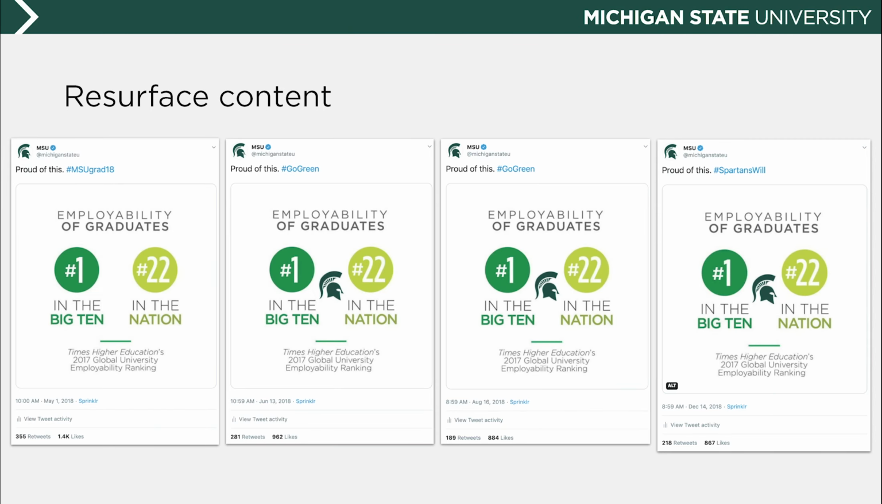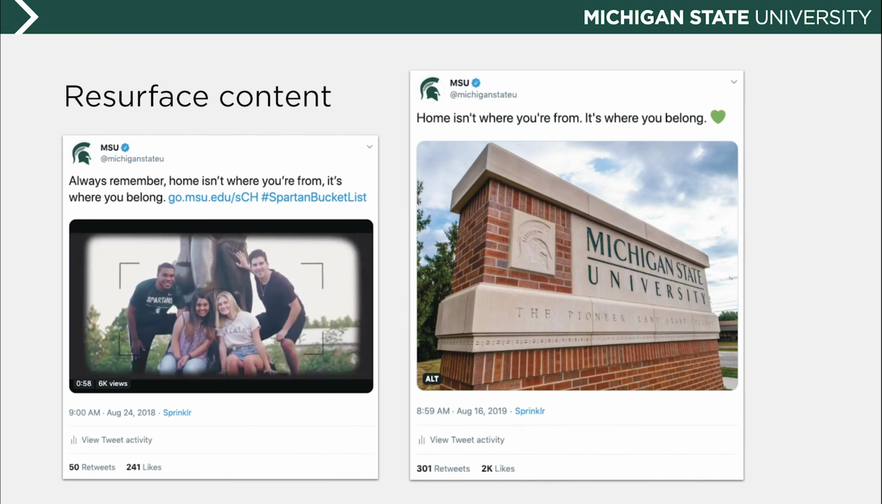Here's another quick example of this graphic that we've used many, many times, and it still always performs really well. So there is a ton of evergreen content out there. There is no reason for you to post something once if it does really well. If you posted it and people loved it, they're probably going to love it again. And sometimes resurfacing content doesn't just look like the same exact thing over and over.